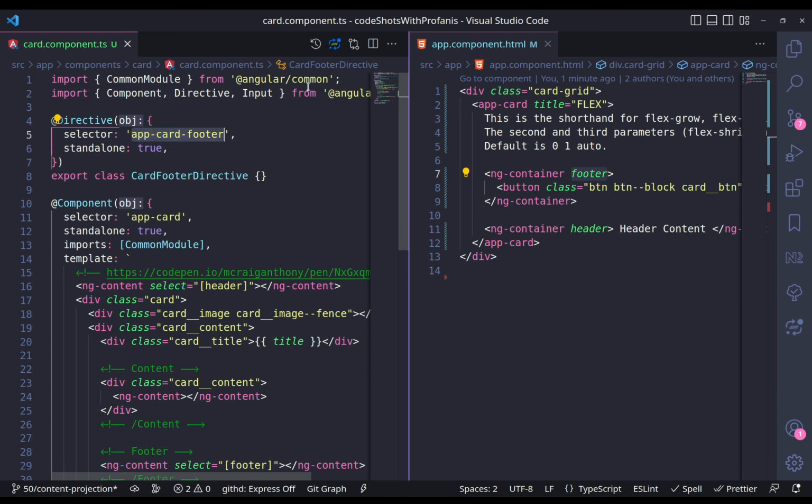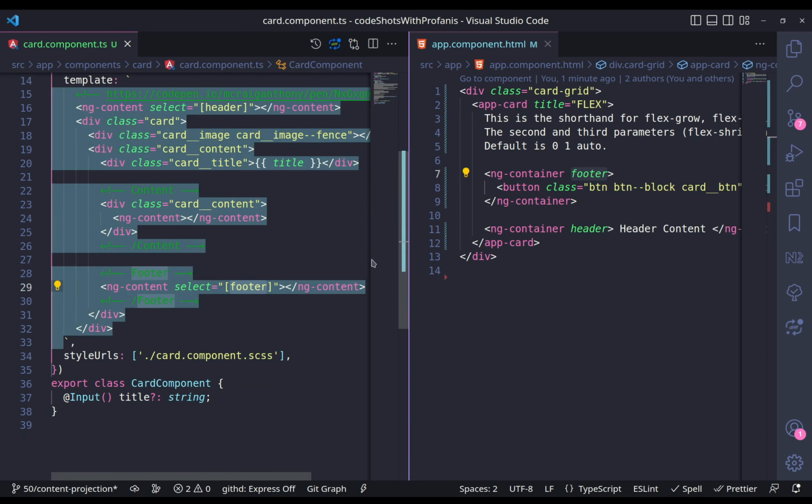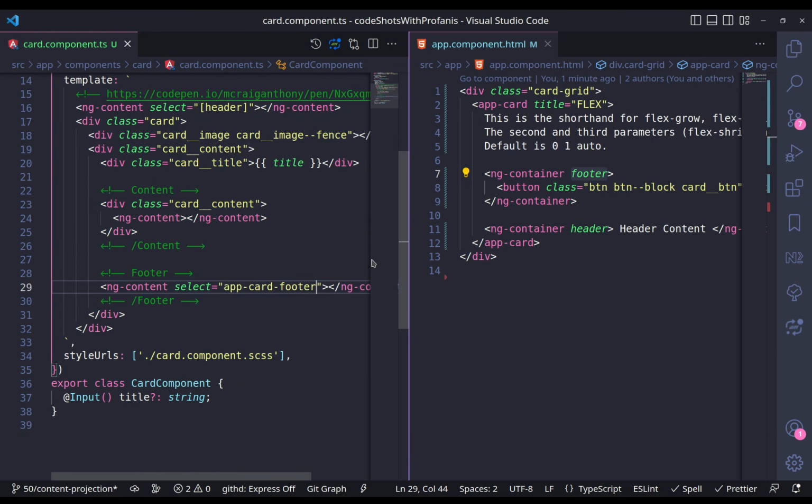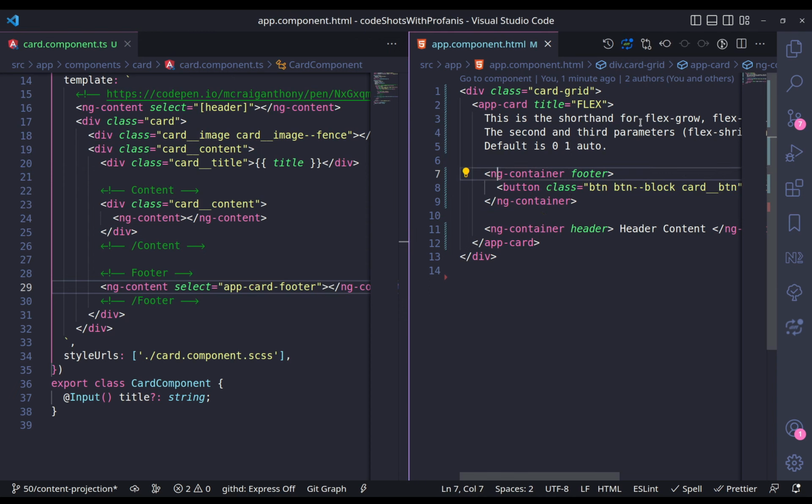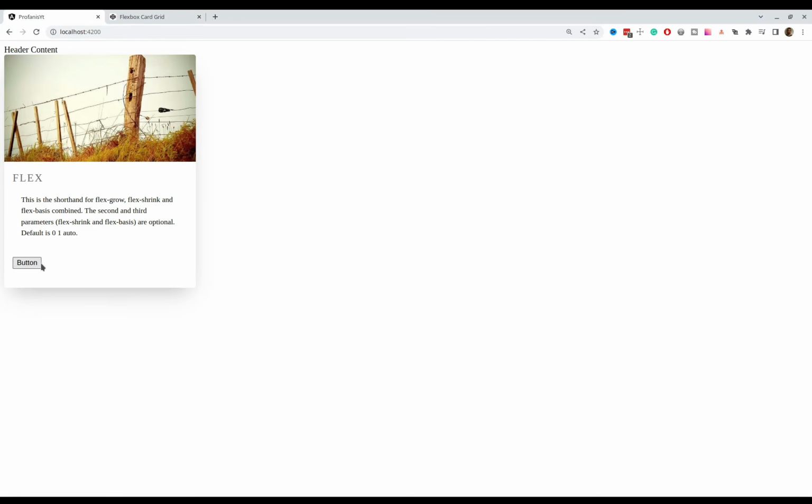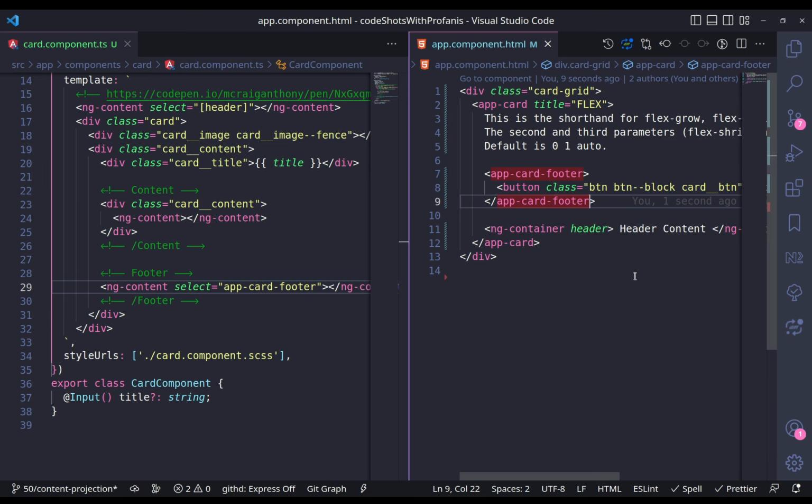And now, let's focus on the card component. In terms of the API, I don't want to select the footer attribute, but I want to select the app-card-footer. Which means now we can go here and replace the ng-container footer with this one. Much better, right? So let's go to the browser, and it seems that it works just fine. So we no longer have magic strings here. If someone, for example, types something like app-card-foo, immediately we will have a compilation error.